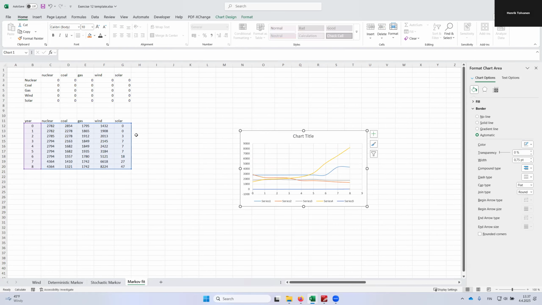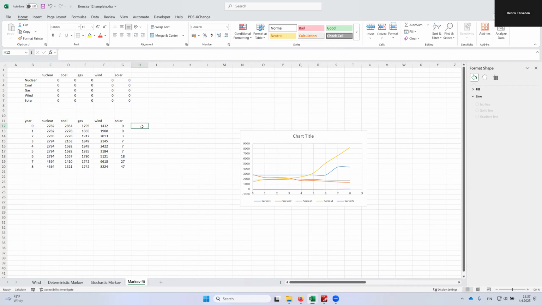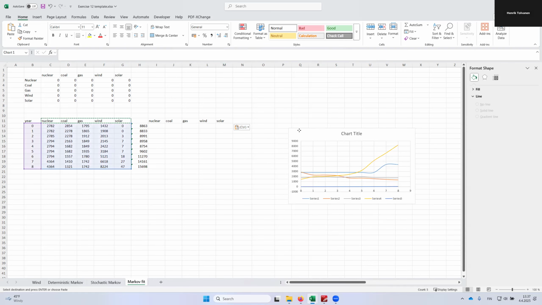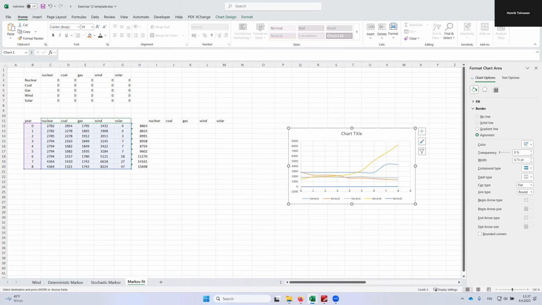So let's calculate the proportions of these. I'm going to have a sum of all of the rows, like this. And then we're going to determine the Markov chain transition matrix. So the probability is based on these ones.